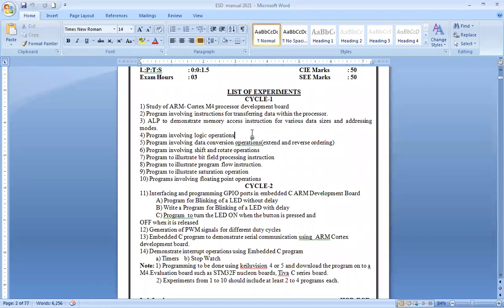So we have direct, indirect, and a few other sorts of modes. Next, a program involving logic functions, which means logical operations like AND, OR, NOT can be done. Then a program involving data conversions from one format to another format. Program involving shift and rotate operations, which means left shift, right shift, rotate left, rotate right, arithmetic rotate. All these operations we'll be looking into.